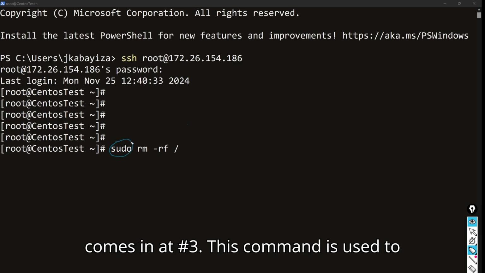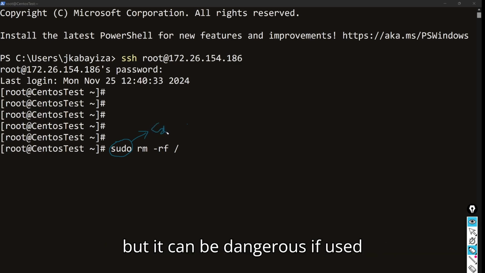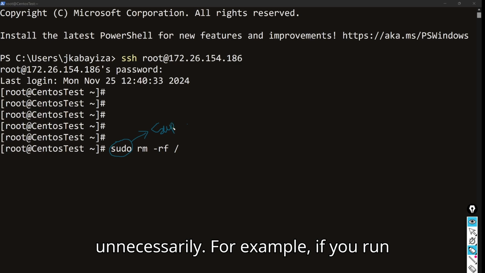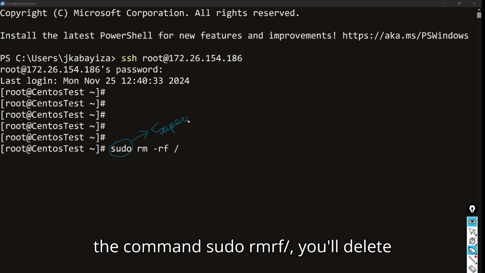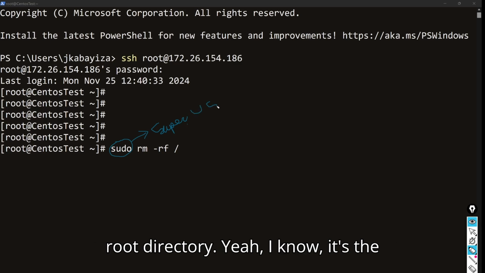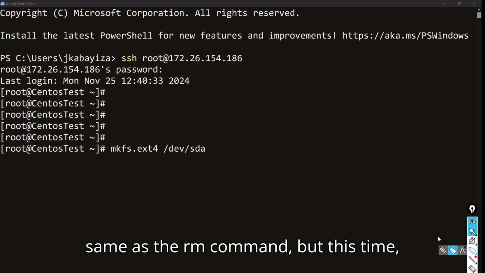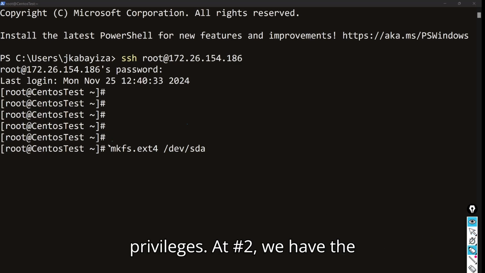The sudo command comes in at number 3. This command is used to run programs with superuser privileges, but it can be dangerous if used unnecessarily. For example, if you run the command sudo rm -rf /, you'll delete everything on your system, including the root directory. Yeah, I know, it's the same as the rm command, but this time, you're running it with administrative privileges.